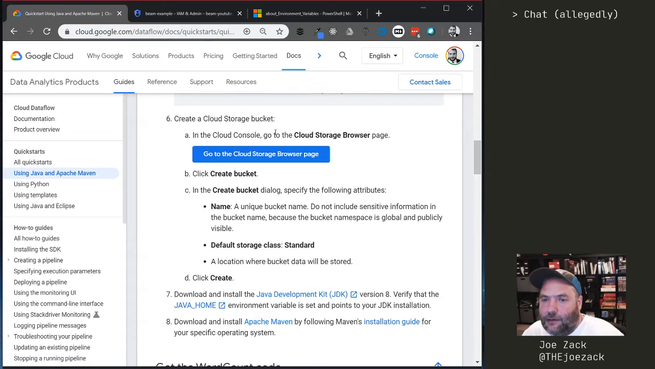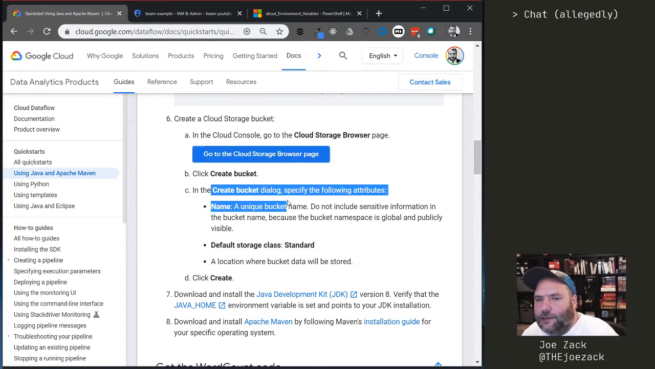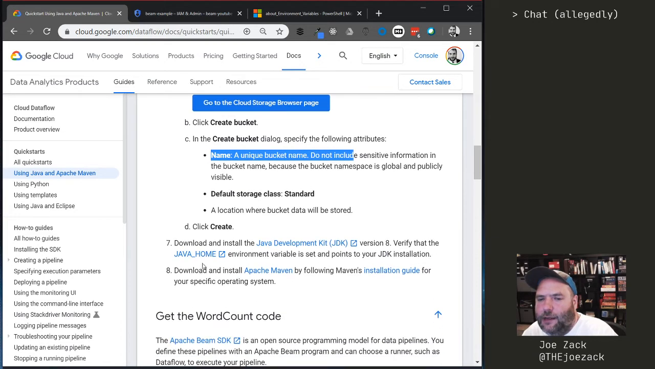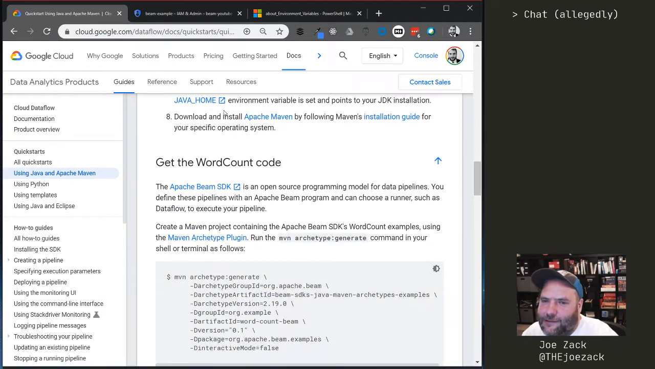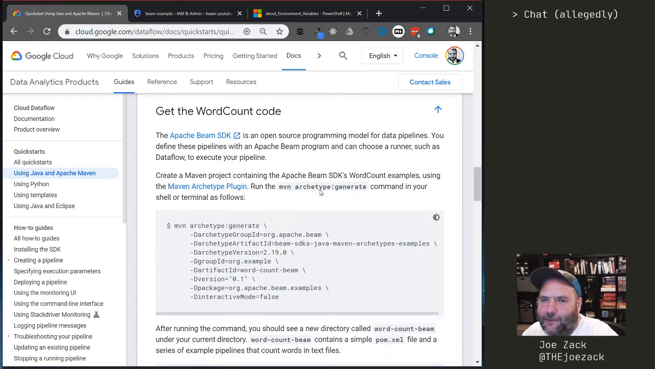Create a storage bucket. Okay, we already did that because I went out of order. We gave it a unique name. We did make it standard. Click create. We've already got Java installed. Last time I streamed this, I ended up finding the Maven that's bundled with IntelliJ because that offended me. So that was yesterday's obsession and distraction.